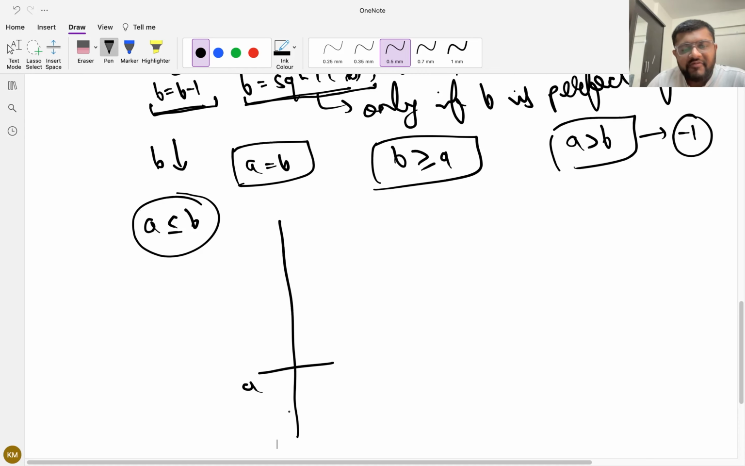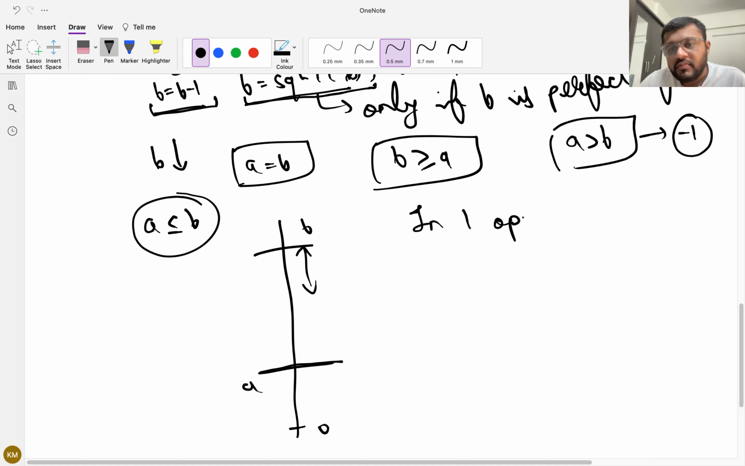Let's say this is my y-axis and the value of A is somewhere here. This is 0 and the value of B is somewhere here. So I want to decrease the value of B to A to make them equal. If I want minimum operations to convert B to A, it means that in one operation, I need to decrease the value of B by as much as possible. Okay?